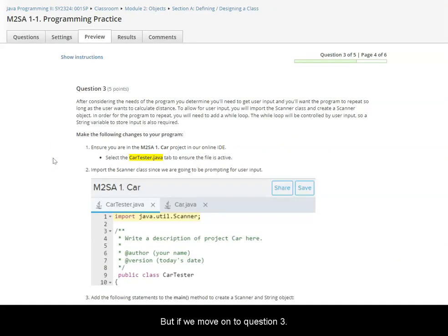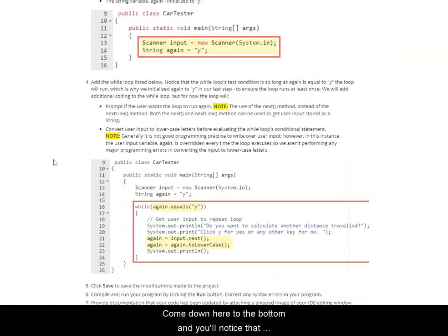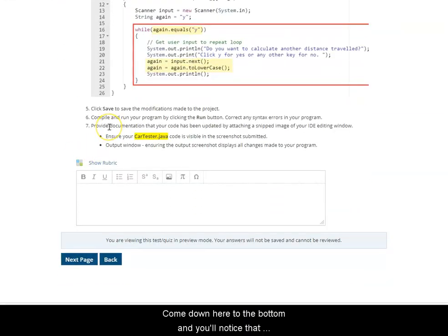But if we move on to question 3, come down here to the bottom and you'll notice that the documentation requirements are that you submit a screenshot of the car tester file's editing window and the output window. Okay, so the bottom step is going to always tell you what exact documentation needs to be submitted. So make sure that you're checking that last step of each question, because when you miss one of these things, you're not maximizing your points. These things are required, so points are deducted when they're not included.